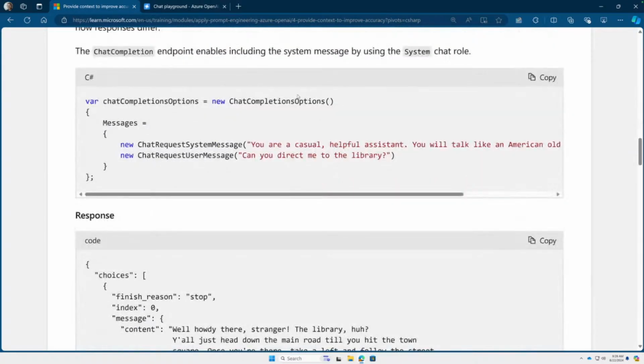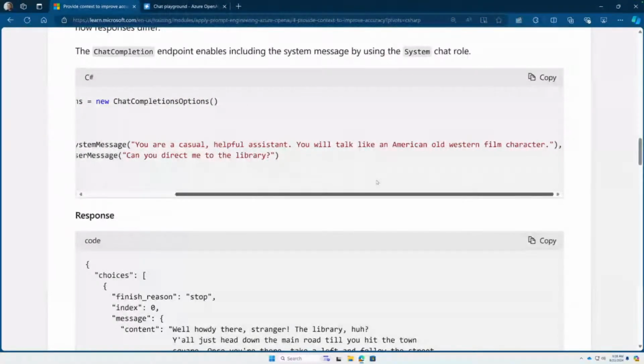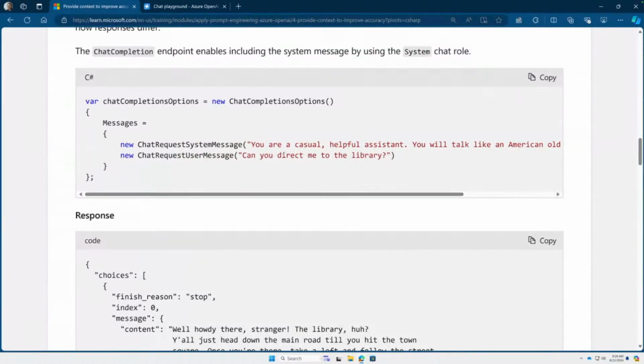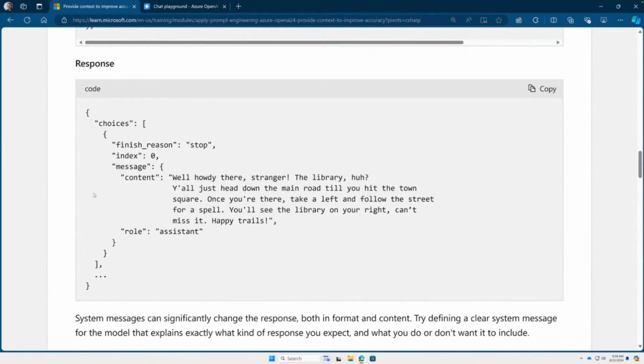And here's an example in C# using the Azure OpenAI SDK. This will be very similar if you use the OpenAI SDK as well that comes from OpenAI for C#. And this gives an example of setting up a system message as well as passing in a user message. So this is telling the model that you're a casual, helpful assistant, and you're going to talk like an American old Western film character. And so when the user asks, can you direct me to the library? The agent's going to respond with, well, howdy there, stranger, the library, huh? Y'all just head down the main road till you hit the town square, that kind of a thing. It'd be fun if it's put in the accent, but we're not there yet.